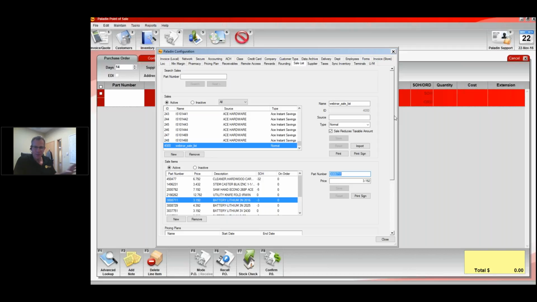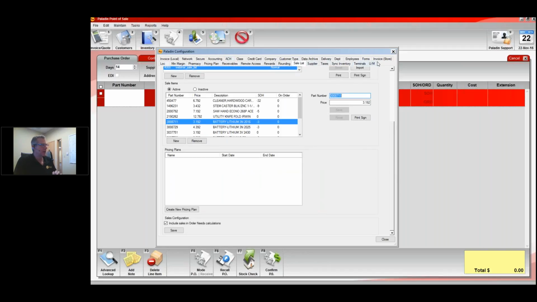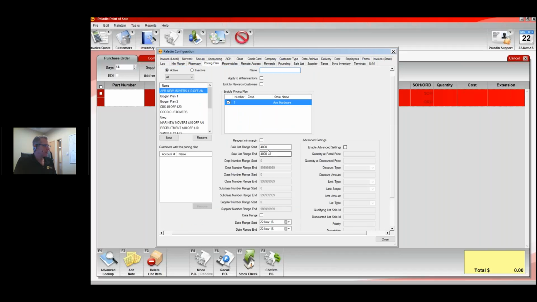Remember I told you a sale list is dependent on a pricing plan. So we built this cool little feature in the sale list where you don't have to go out and go to pricing plan and reinvent the wheel here. You can right from here say, hey, let's create a pricing plan for this. And what it does is it populates that sale list range, 4,000 to 4,000. That's the ID we're looking for that we created for this sale list. Remember, I used 4,000 because I just wanted to use a random number. But you can only use a sale list ID that hasn't been taken already, right? And they go up into the millions, so don't worry.